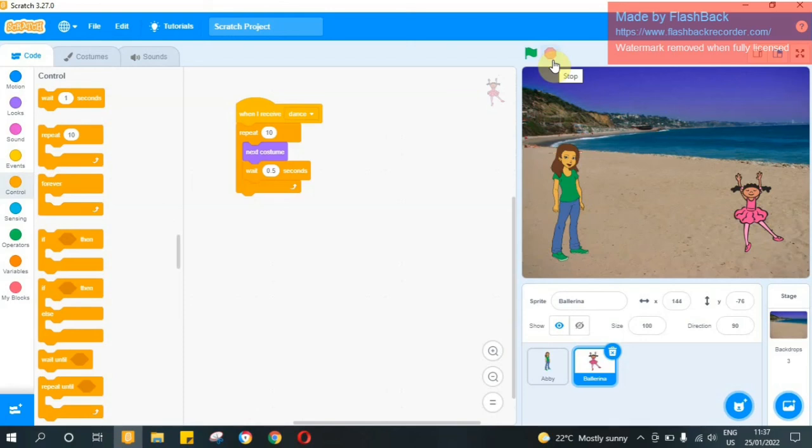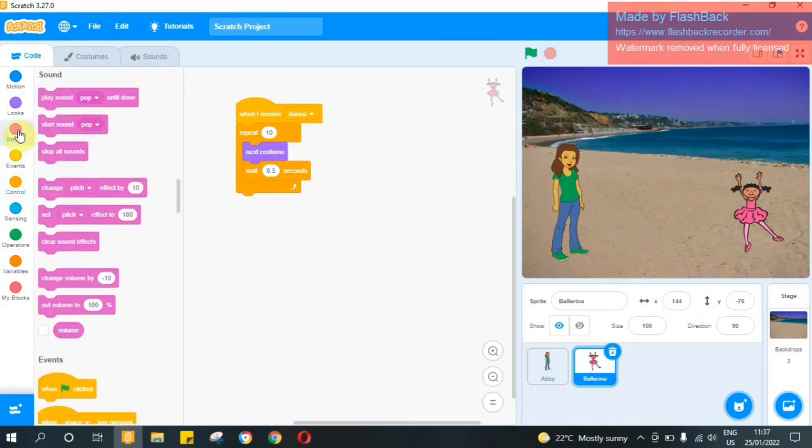Pretty easy, right? Now I also want some music for this dance, so that it gets more interesting. So what we can do? We will go to sound, and I will start a sound. That is, when she receives the message dance, this song will start playing and she will start dancing. But this is just a pop sound. I want to change the sound.